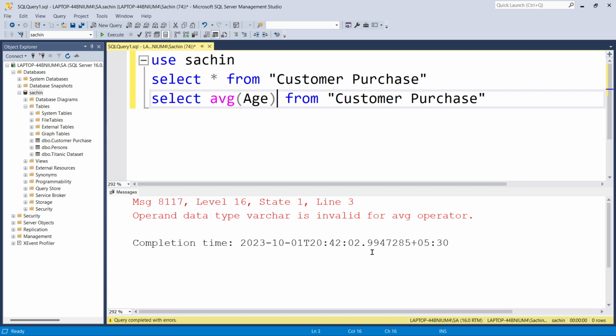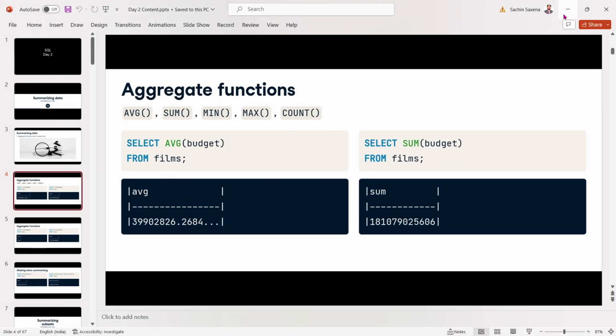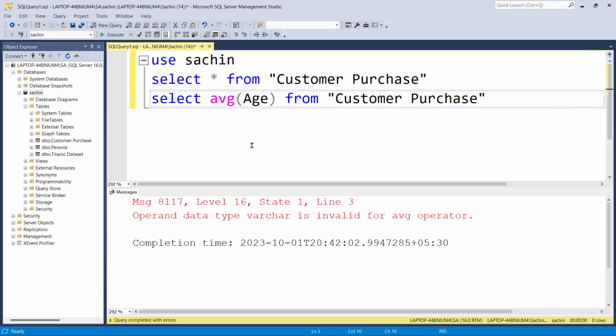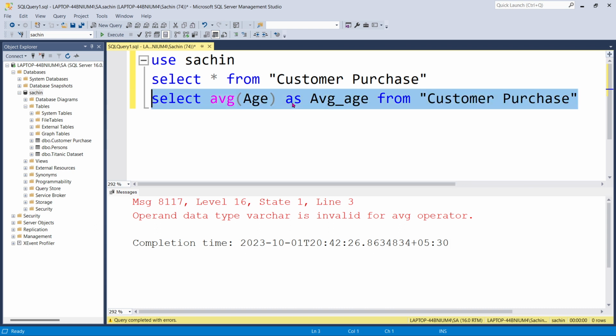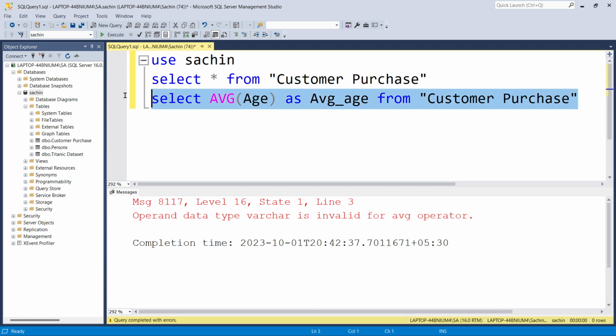It shows an invalid average operator error. Something is wrong. So it's sensitive to the operand data type. Oh, my bad.